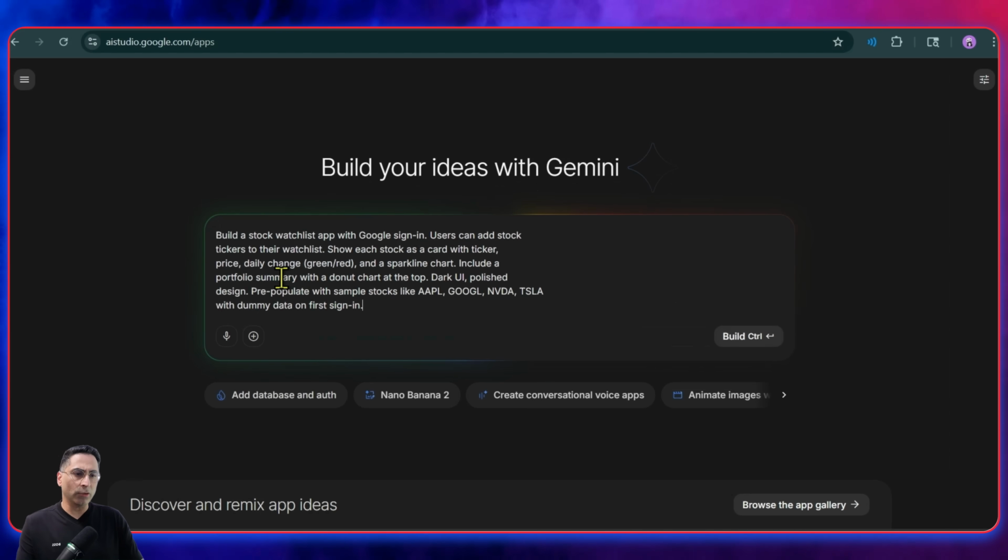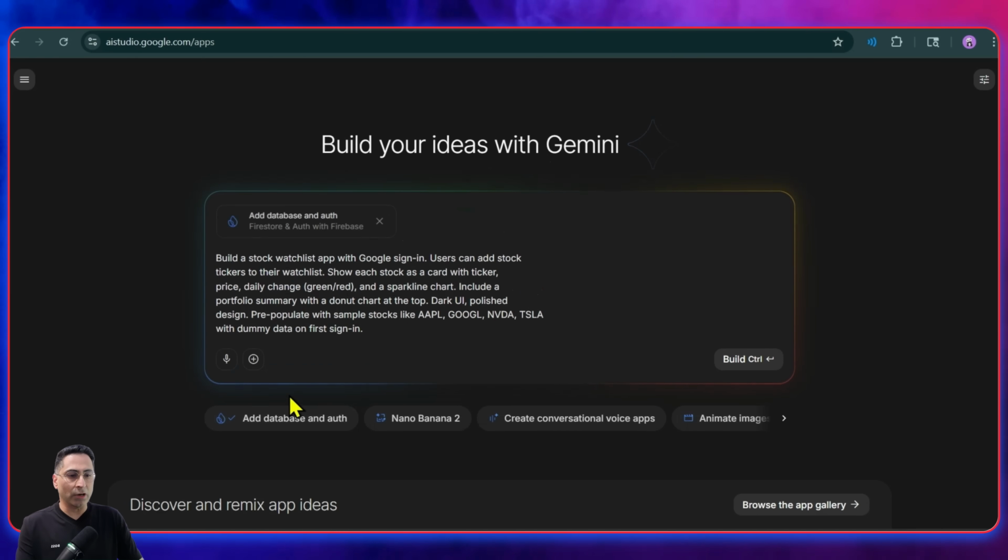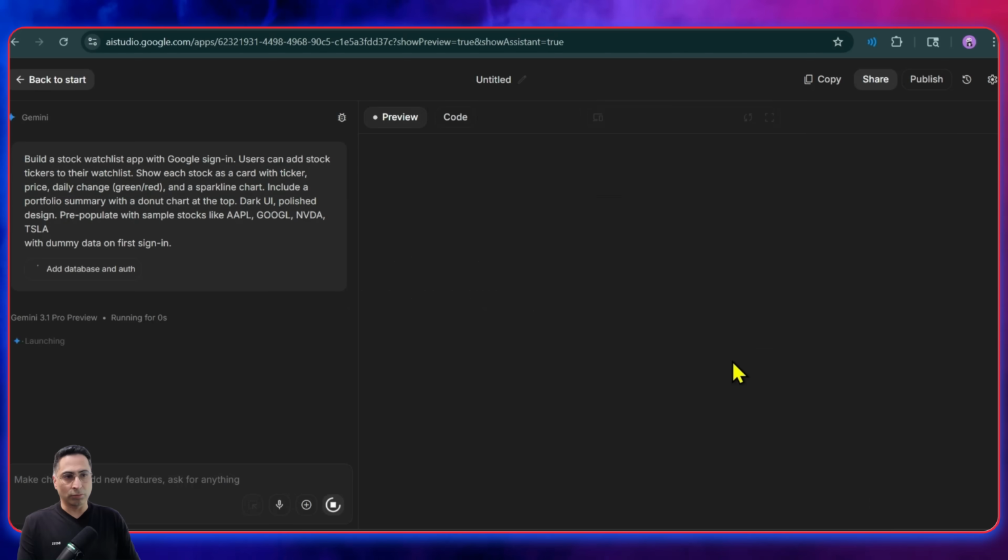But first thing I want to do is actually create an app. So let's say that I want to create an app which is like a stock watch list, but I am telling it ahead of time that I want a Google sign in. Users should be able to add tickers to their watch list, show each stock as a card with a ticker, etc. It should have a sparkline chart, and then the UI should be beautiful, etc. Right. So now I'm going to add that. Make sure that you add the database and auth, and then go.